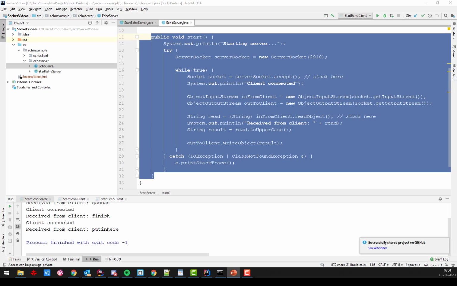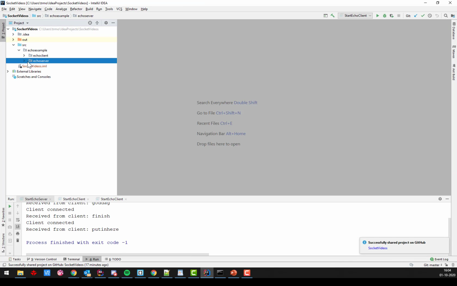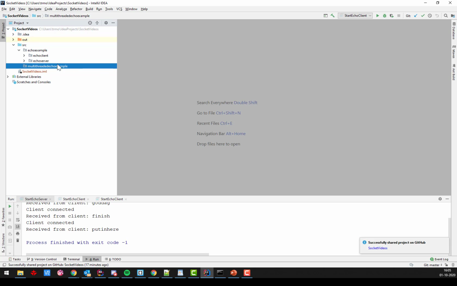I will open my IntelliJ from last time, and we're going to modify the program. So let me just create a new one. I will create a multi-threaded echo example, and I'll just steal everything.